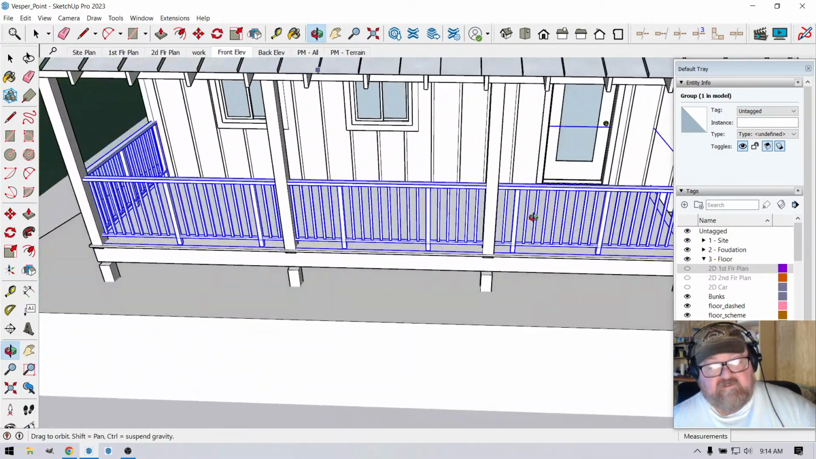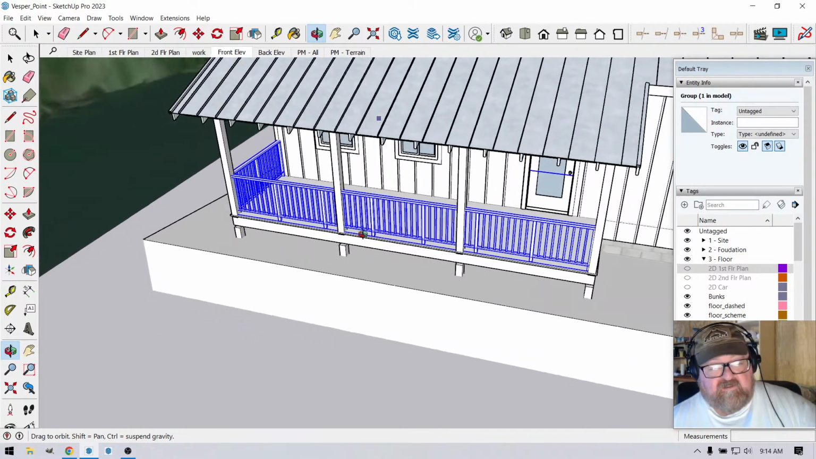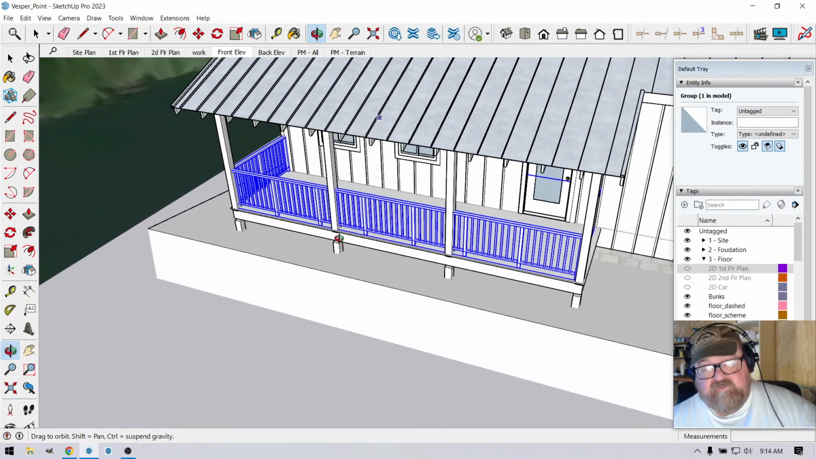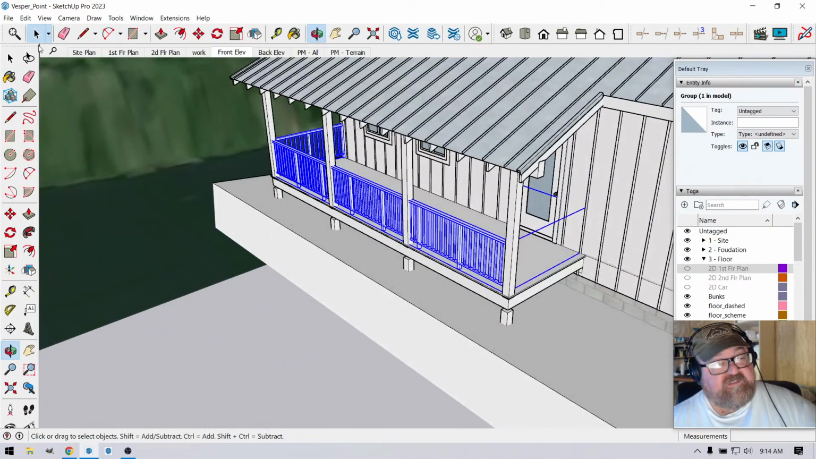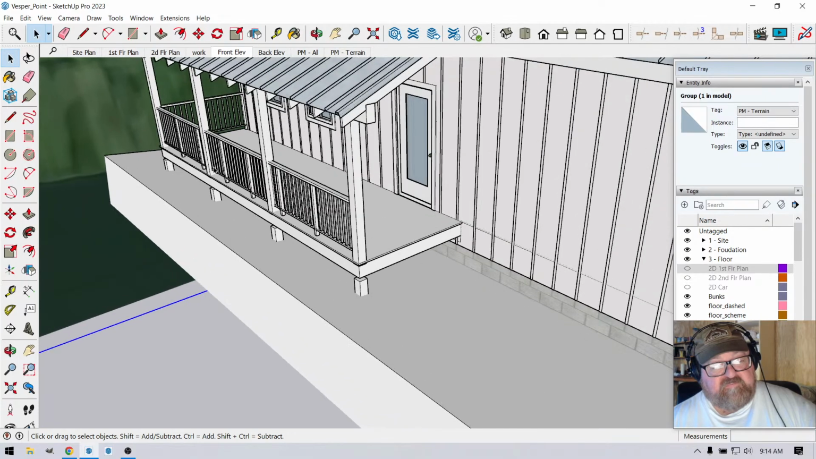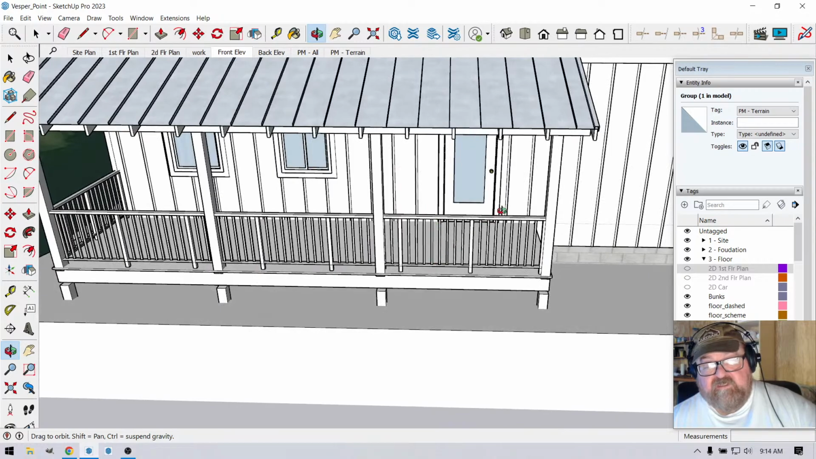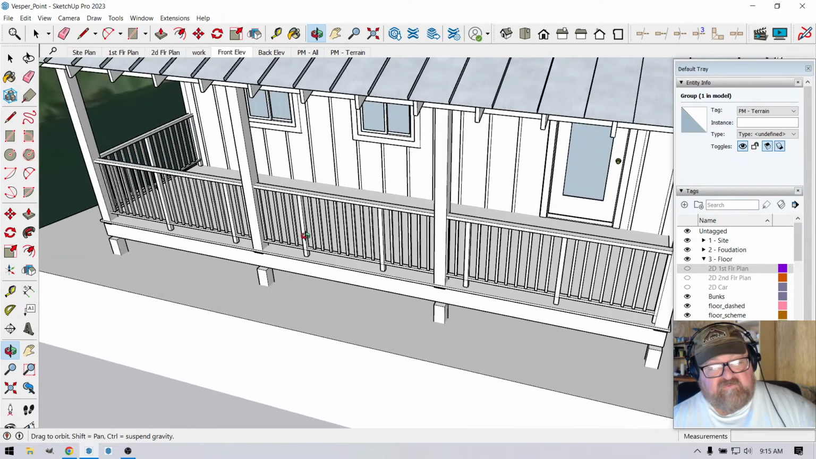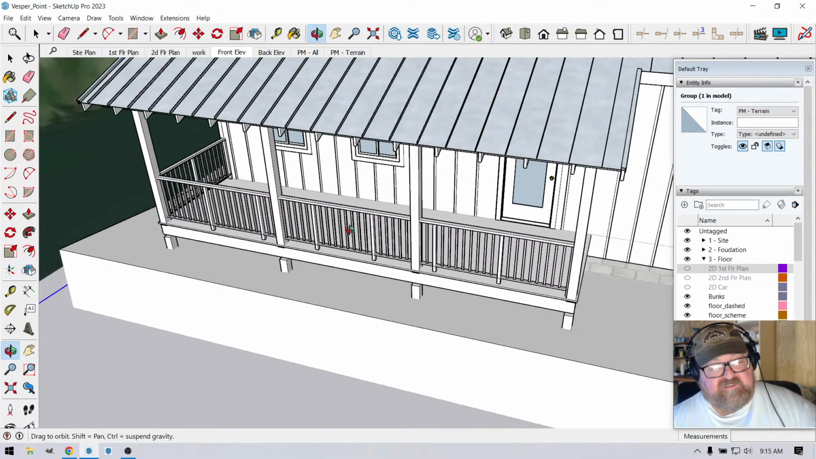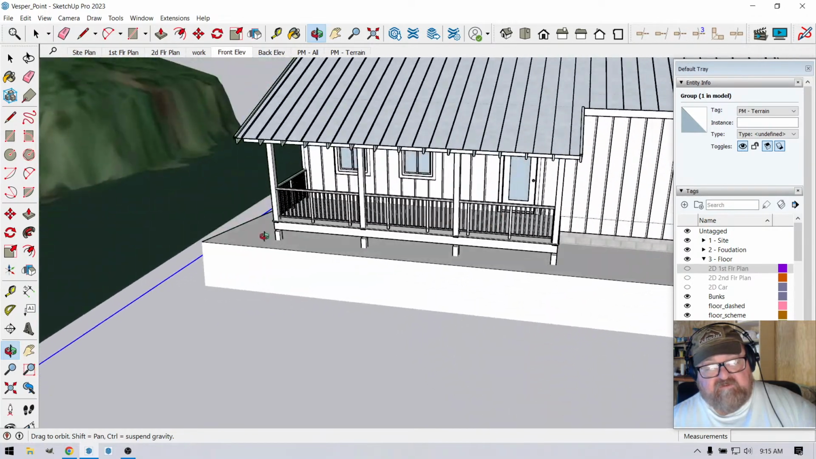Now the posts are not... what I would do then is probably... I'm not going to worry about this right now, I'll fix it. I just wanted to show you how you can use the extension. I'll go in and fix those spacings. So there's one there, one there, one there. And that's the reason I wanted to do it in separate segments. If I wanted to spend the time, I could just draw one segment and then copy it, and that's probably what I'll do.